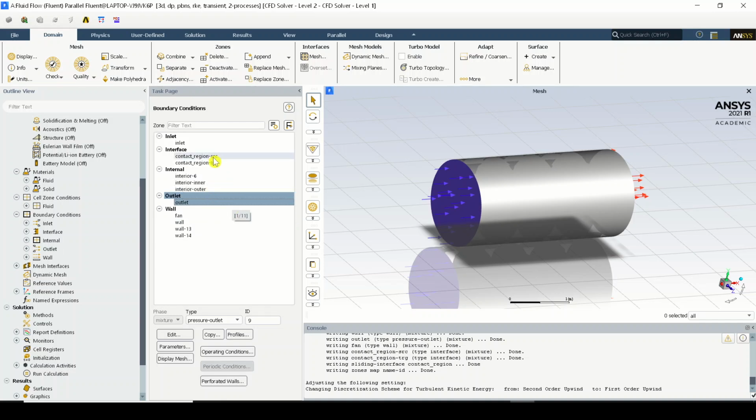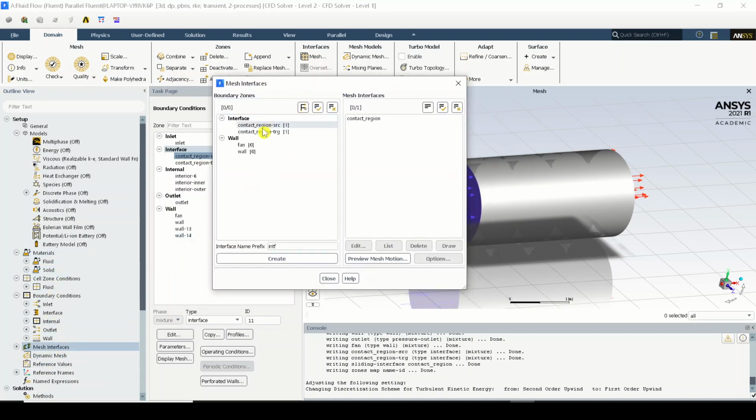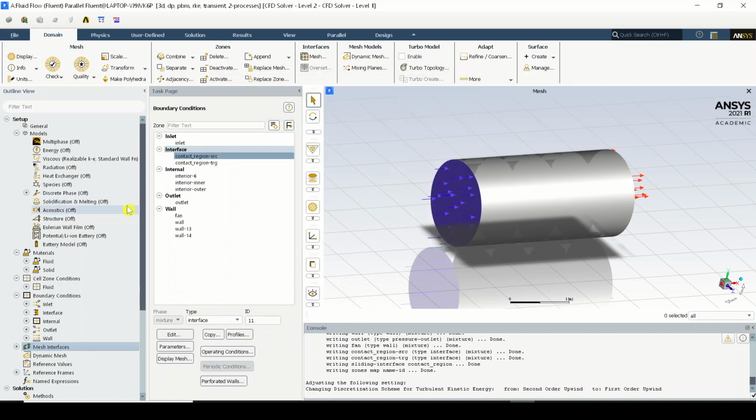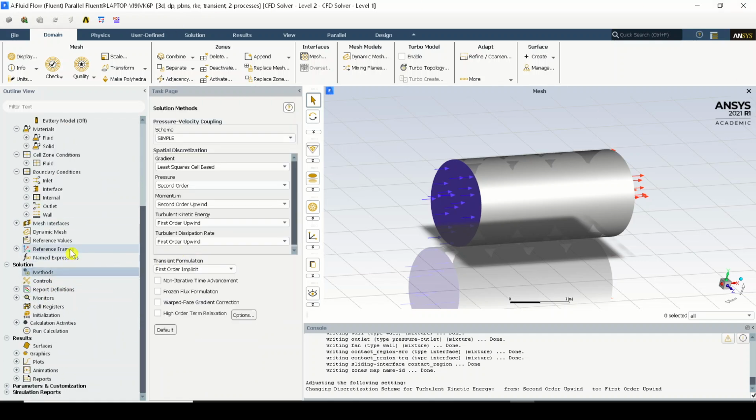For the outlet, you have interfaces over here. If you want, you can verify the interfaces by double clicking on this, and you can see there are 2 interfaces. Now you can just close it, and you can just leave the boundaries of walls as they are. And we will just stop over here. In the next video we will conclude the solution setup.